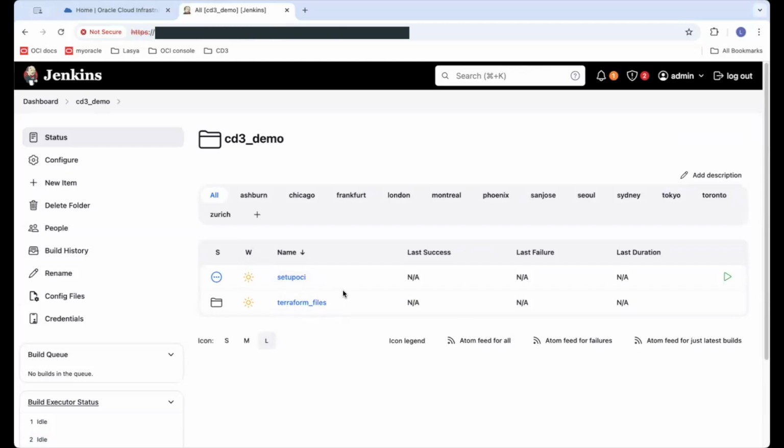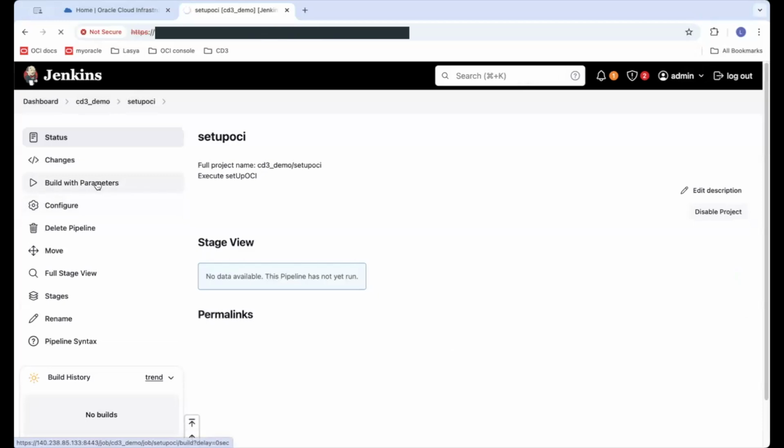For an export workflow, the script fetches resource data from OCI and populates it in the input Excel template. Then it generates TF files from the Excel. It also generates shell scripts with resource import commands. I'll click on the setup OCI pipeline and then build with parameters.